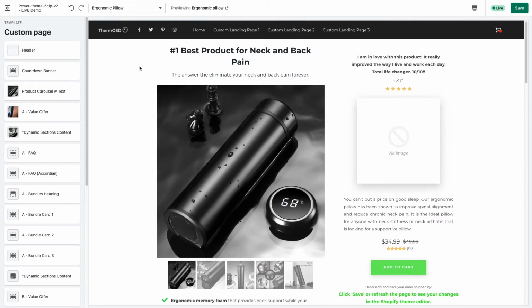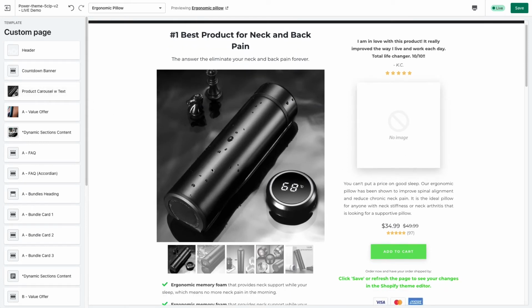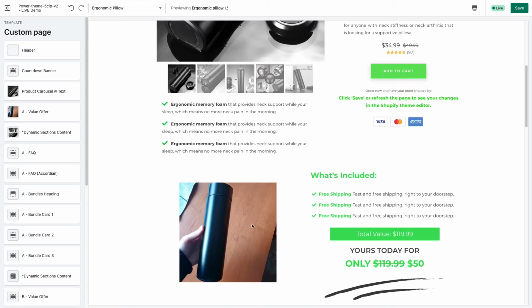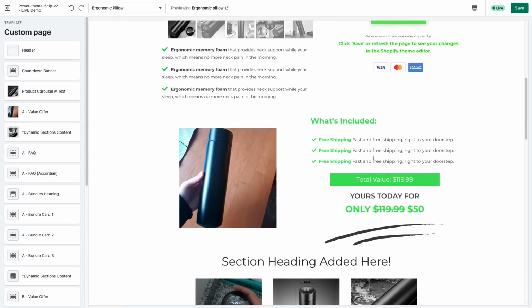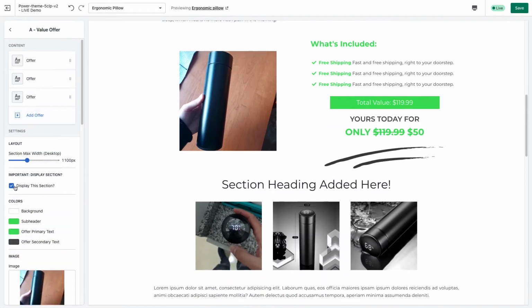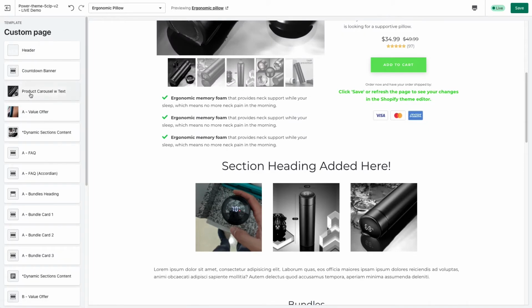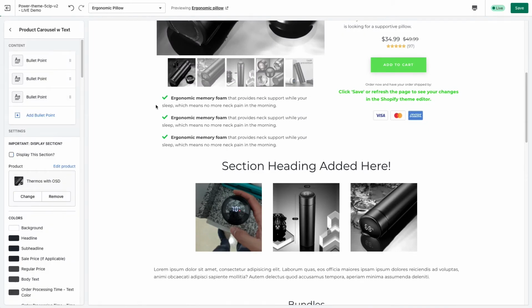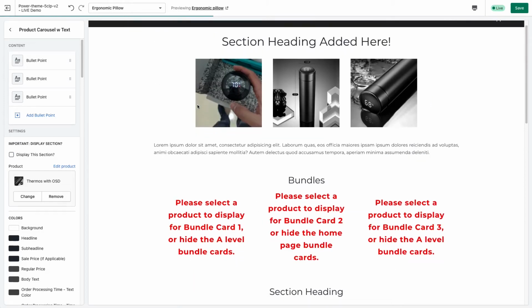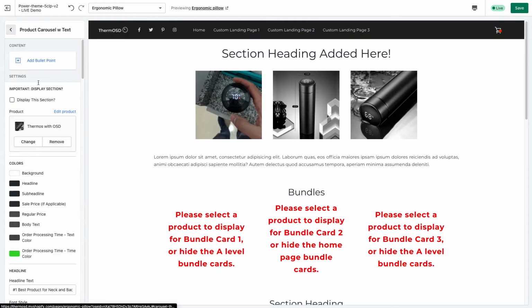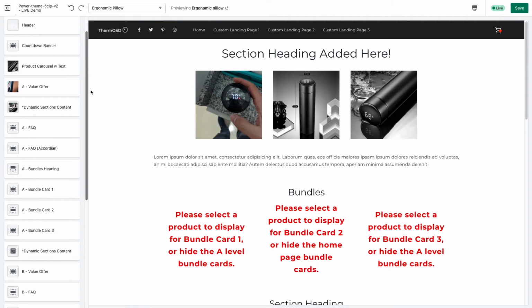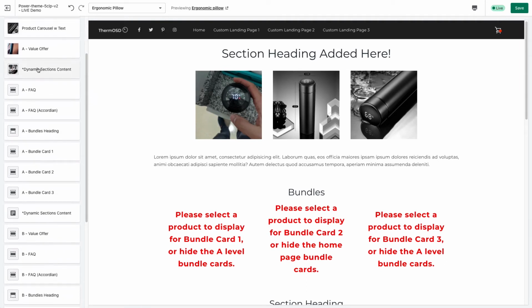And now you can see we have, from top to bottom on our page, the product carousel with text, and then we have this value offer block. But if you don't want to include this value offer block, you certainly don't need to. It's one button click and you can delete it essentially from your page. And same goes for the product carousel. One click and it's gone. So that's why we have these sections.